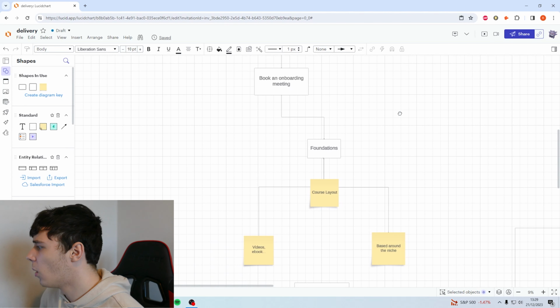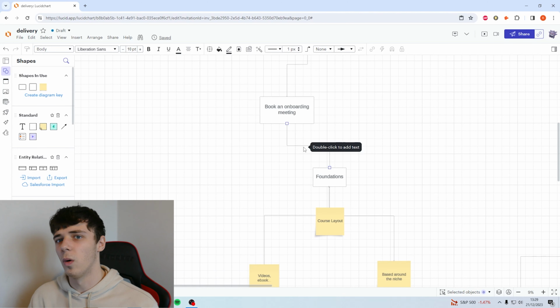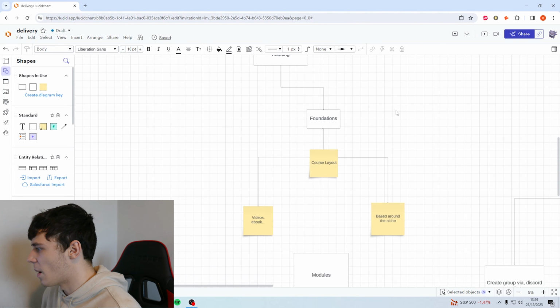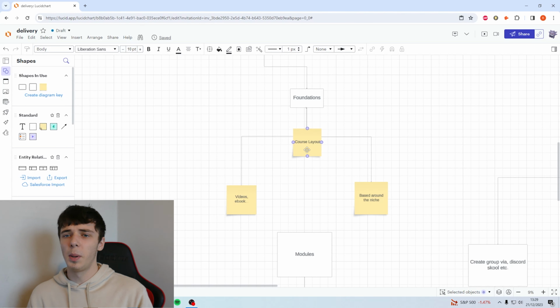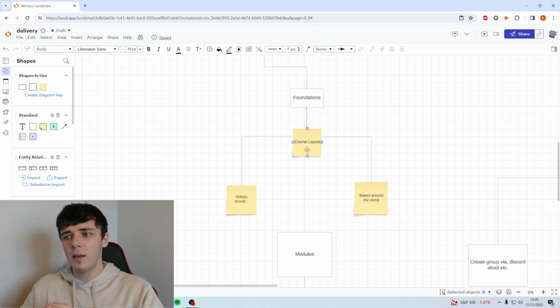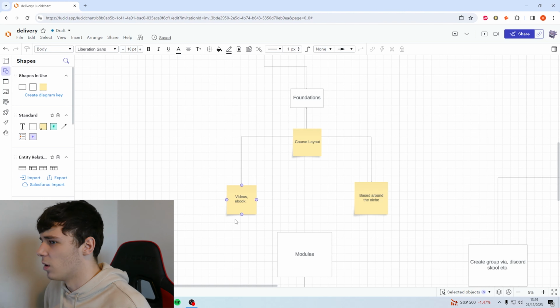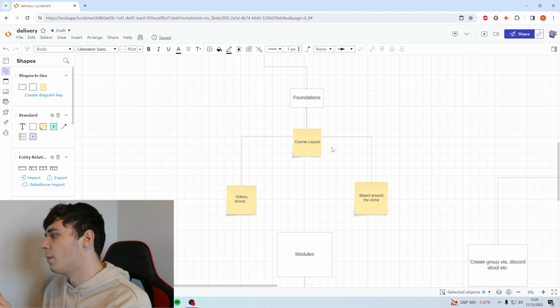In this onboarding meeting, you are just going to go over the foundations of what their course is going to be on, right? It's the main step. First of all, it's what the course layout is going to be like, okay? You're going to go over the whole course, whether it's going to be a video or an ebook, like I see it here, and what niche it's going to be based around.